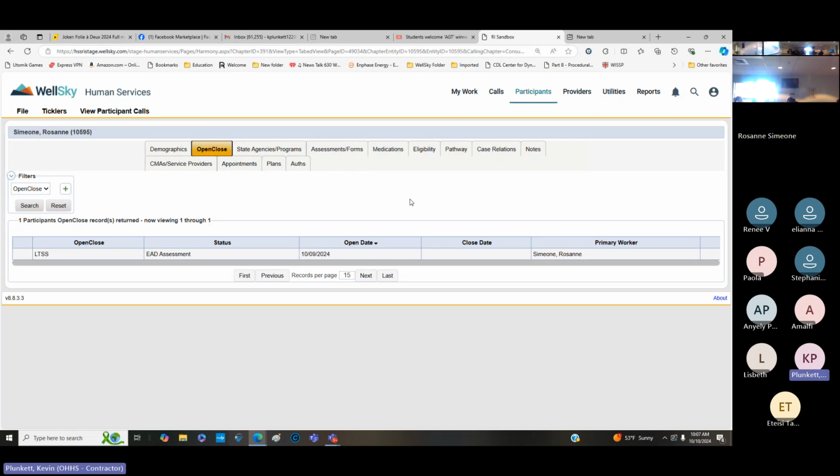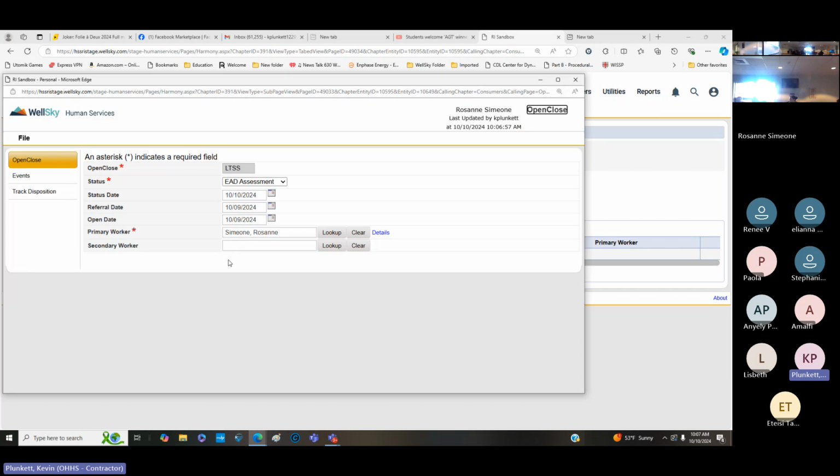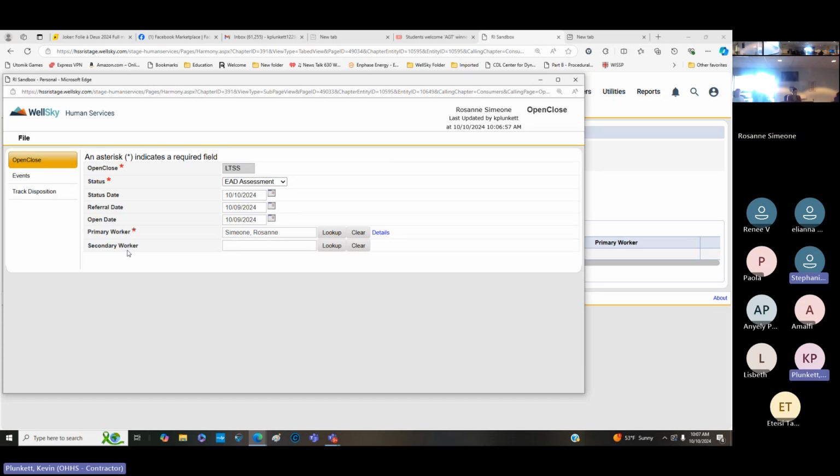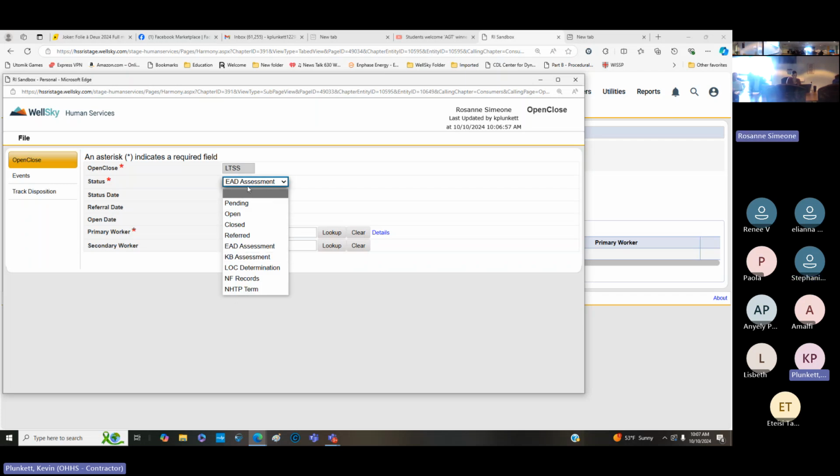Okay, Stephanie? Yes, so I was able to get to the open close window. However, I don't have the drop down to change. Do you have this right here? Do you have an open close showing up below, even if the status is different? Yes. Okay, it's still pending. So open it up. When you click on it, open it up, change the status to EAD assessment. When you open that window, I don't have the drop down with the possibility to change it. Oh, so you're in this window right now and you don't have these selections under status?